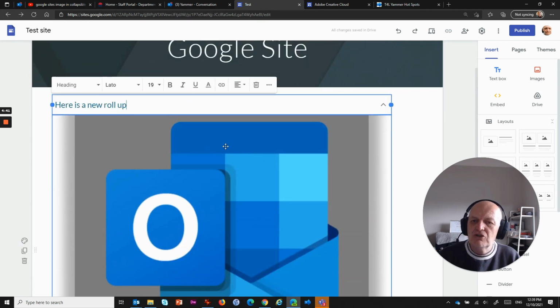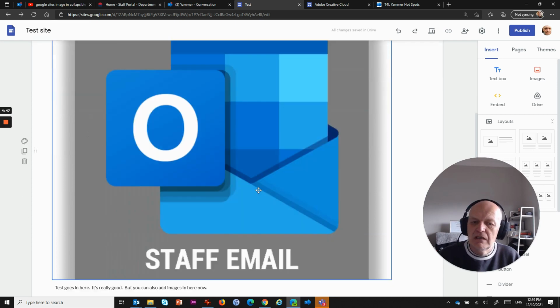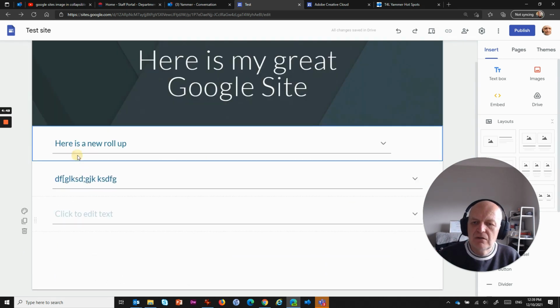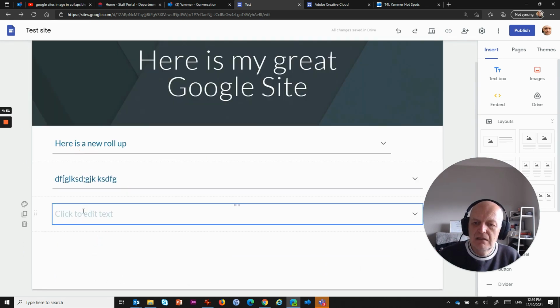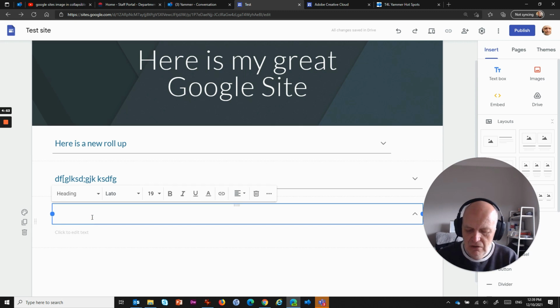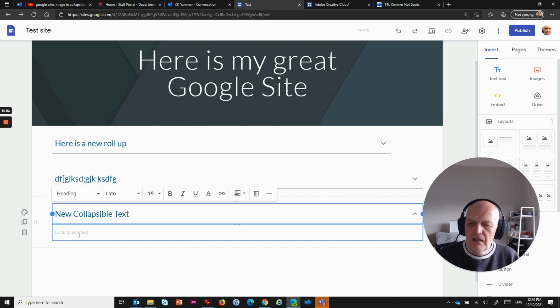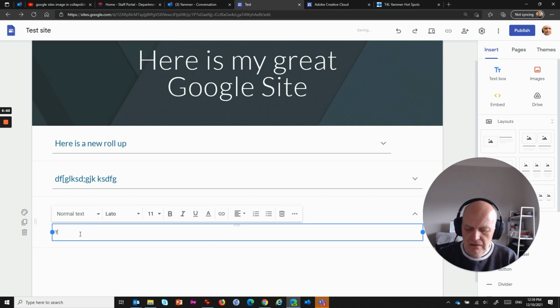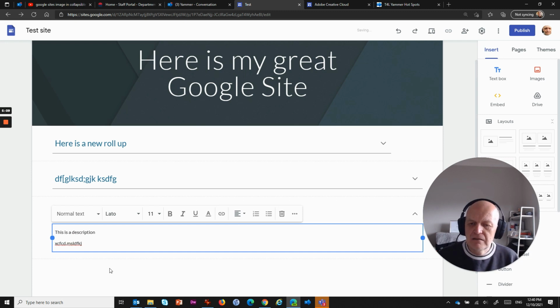And you probably should only use banner graphics, so something that's short but wide, to put into the screen. So I thought, let's have a look at what that might look like. So here is this new collapsible text, and I'll just clean that up. And here is a description, and I can keep adding stuff in there.